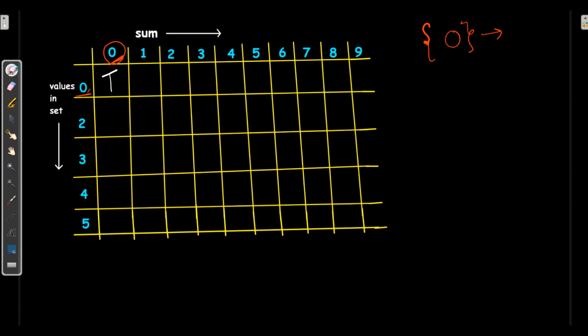Now, can the 0 value in the set make 1? We have just one value in the set, 0. Will this value be able to make 1? No, false. The same for 2, false. The 0 value in the set can make just sum 0. Other than that, no, so here I will fill false.